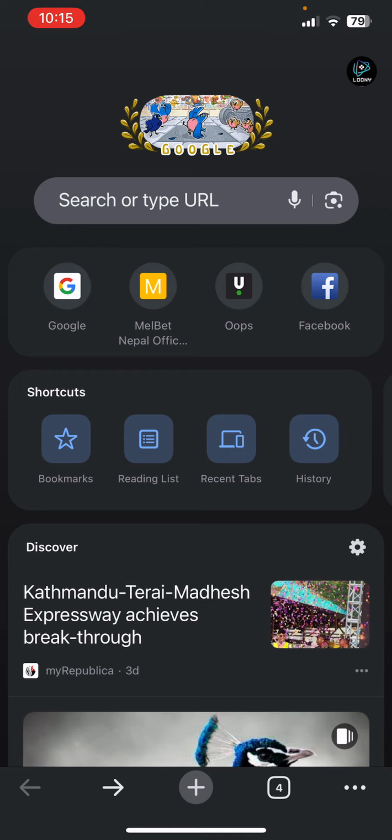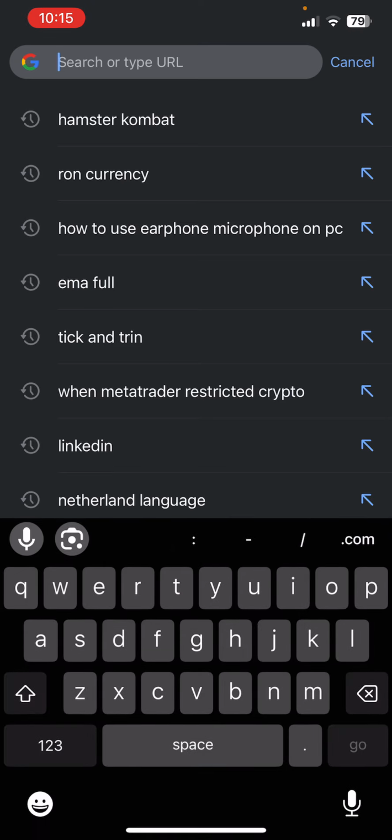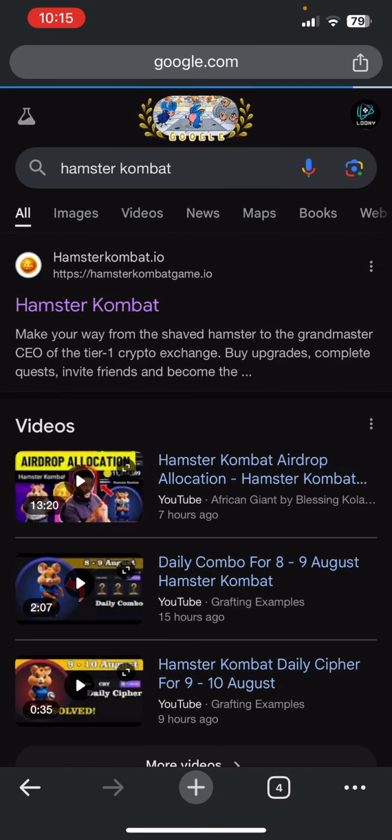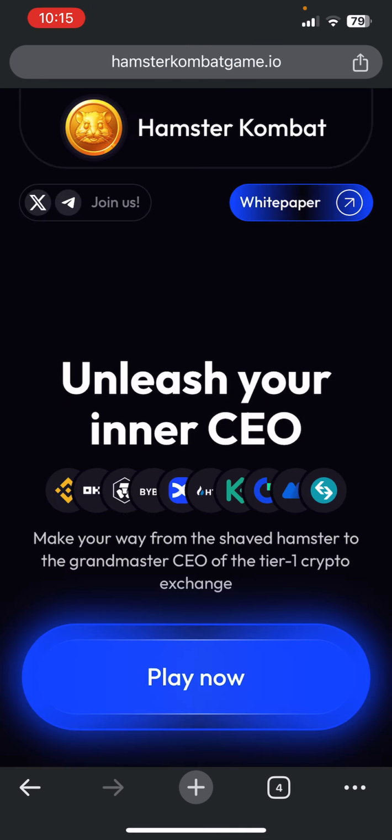First things first, I assume that you have already opened any of the internet browsers, and now you need to search for Hamster Kombat in Google. Once you do that, you can see there is a link at the top of the screen. You need to tap on that link and you will be redirected to the official page of the Hamster Kombat game. And you can see there is a Play Now button at the bottom of this page.